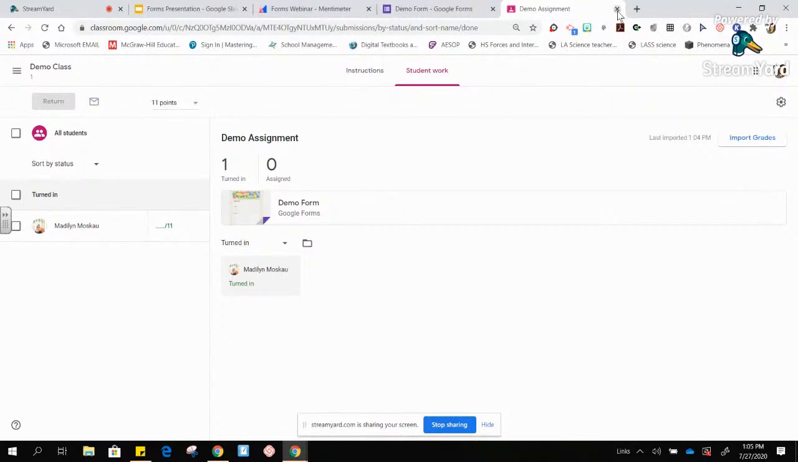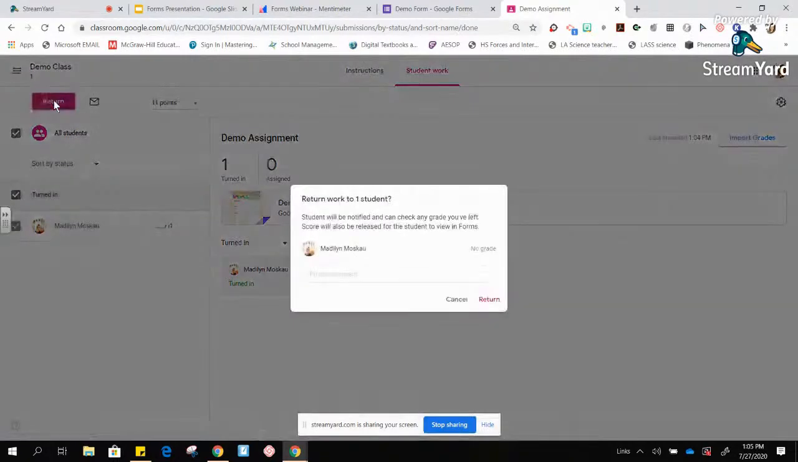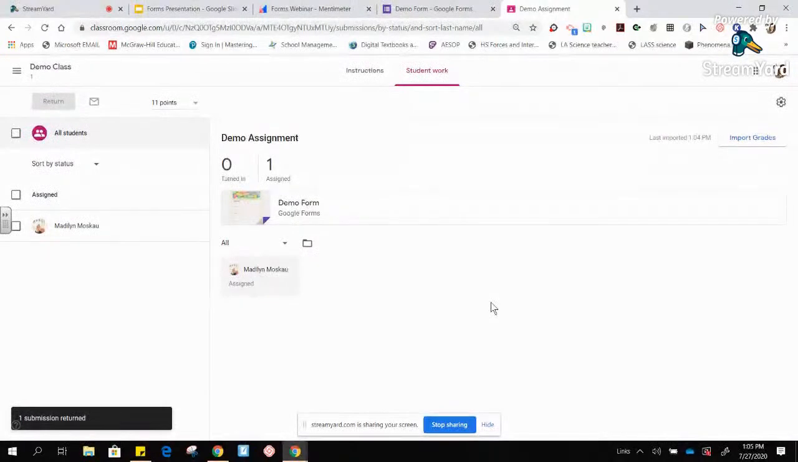Okay, so now once you have all the grades done, you can actually click here to return all the grades back to the student. And so when you do return this, she will get the notification on her end in Google Classroom that you have sent her quiz back to her, or her form back to her.